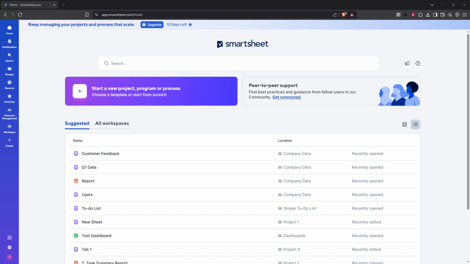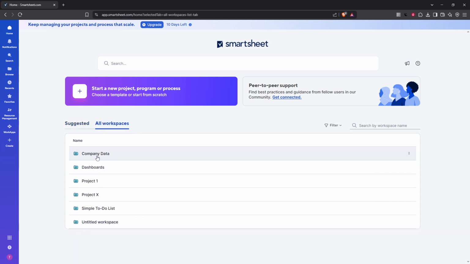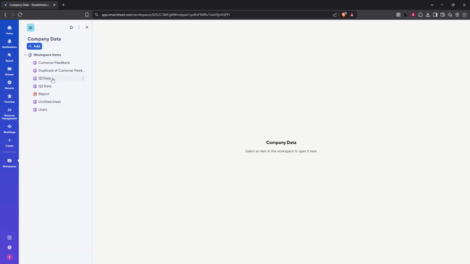Let's dive right in. First, you're going to head over to your Smartsheet dashboard and open the specific sheet that you want to focus on. This is a great starting point because all your data is right in front of you and you're ready to start narrowing it down to exactly what you need.